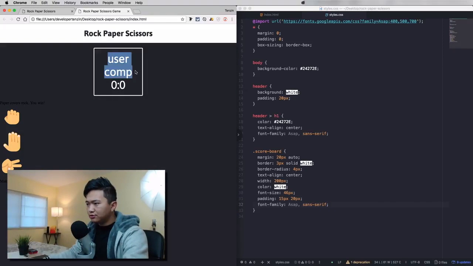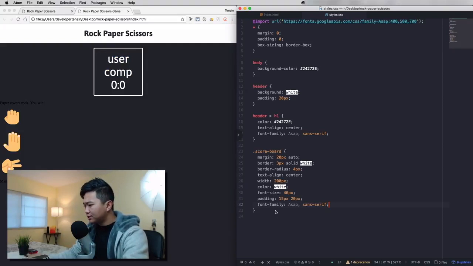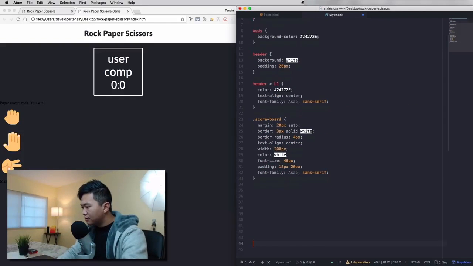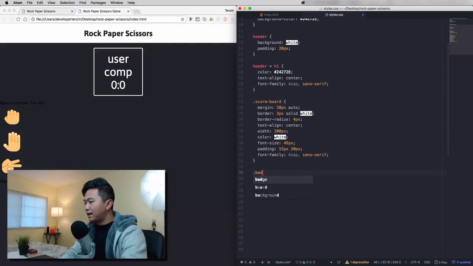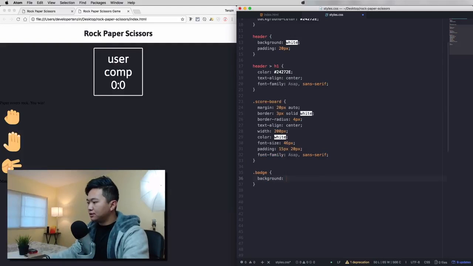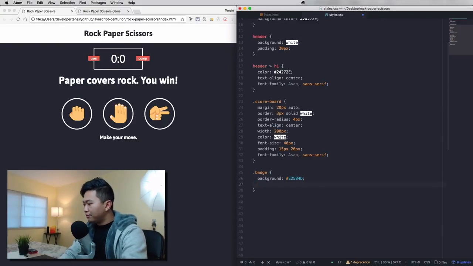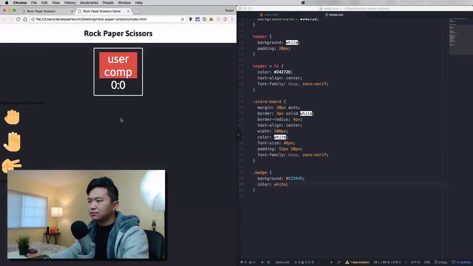But now we also want to style these guys, these bad boys. So for that, we'll go down here, and if you guys remember, we called them badges, right? We gave them a class of badges. So we'll first style that, and then we'll go into user label and computer label, okay? So we'll say dot badge, background is going to be, let's get that background color, boom, come on, why is it not working? Okay, the color is that guy. So background is that, and we also want a color to be white. I think it's already white, but let's just make sure. Okay, that's how it looks like.